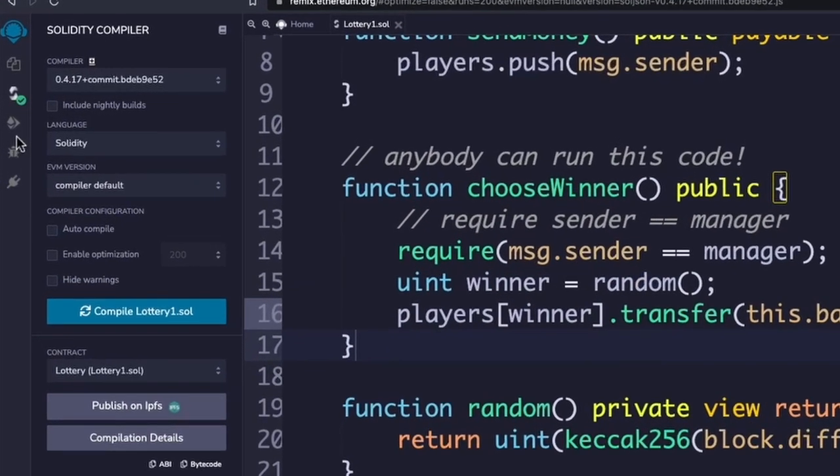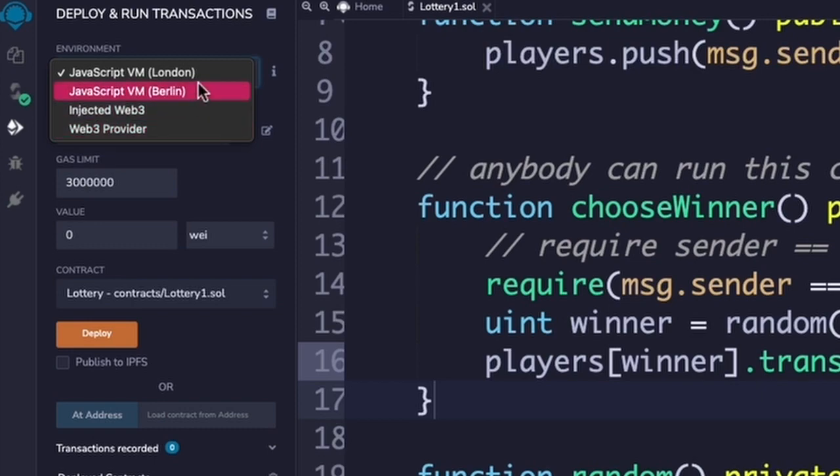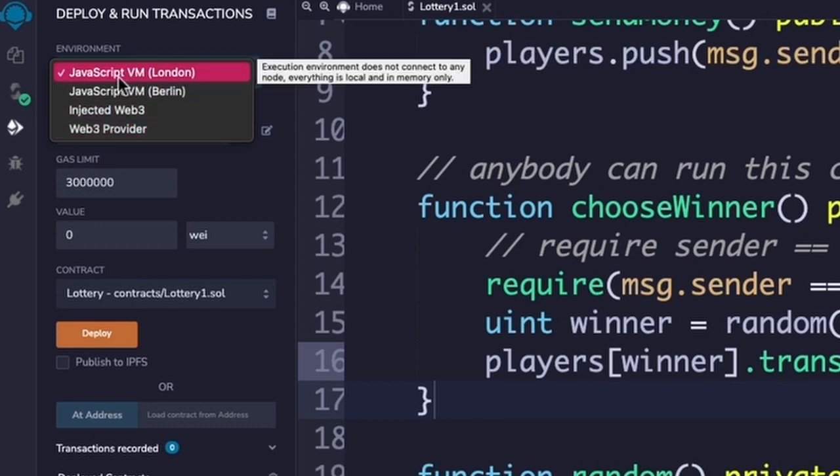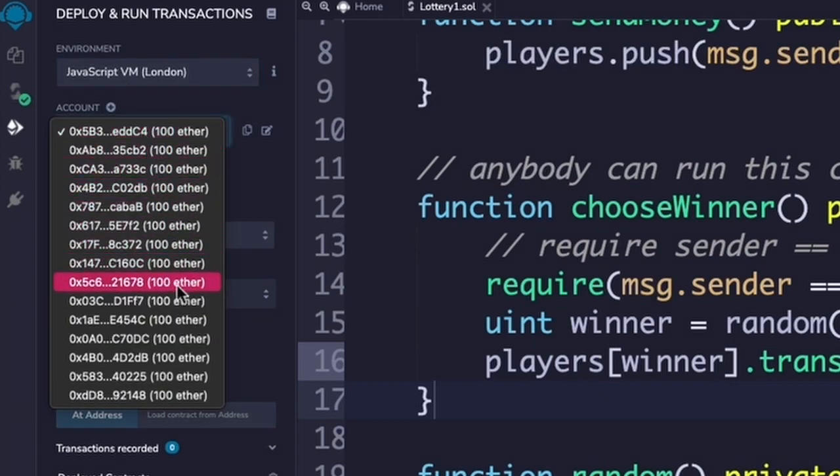Remix has different deployment options. You can, for example, use an internal virtual machine, or you can also deploy to test networks like the Rinkeby network. When you deploy to an internal virtual machine, you will be able to use multiple accounts, each one loaded with 100 Ether for testing.